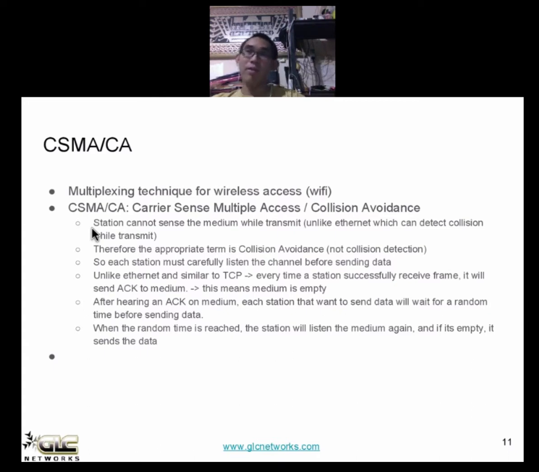But if you are using Ethernet, while you are sending you can still sense the medium: oh, somebody is sending too. At the same time while you are sending, you can sense others sending and realize we have a collision here. Yes, you can do that in Ethernet, but in Wi-Fi you cannot, because that's the nature of a Wi-Fi station. When they are sending, they cannot receive, so they cannot sense if somebody else is sending.